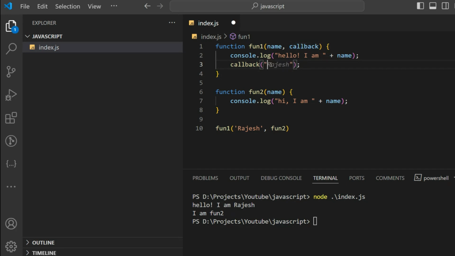It is simply that we have to pass it where the callback is being invoked. Here I'm doing Ramesh, and this would be printing, right? So that's how we can work with callbacks.